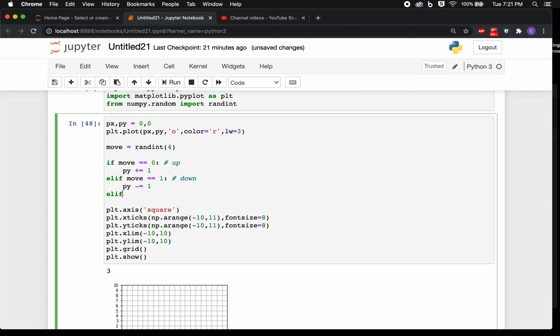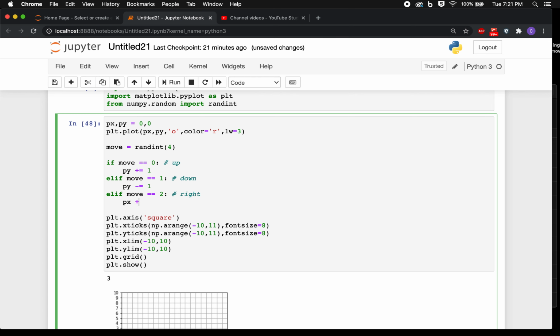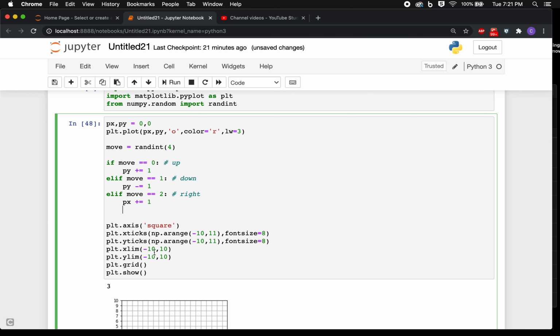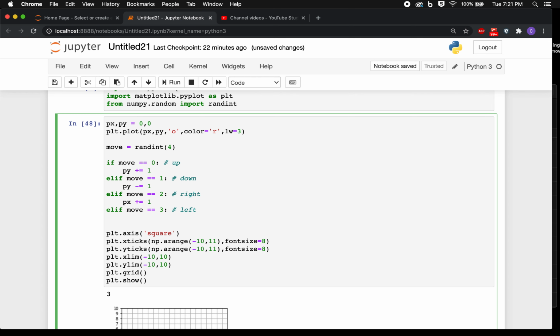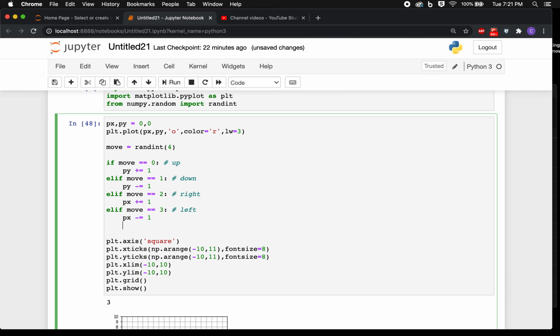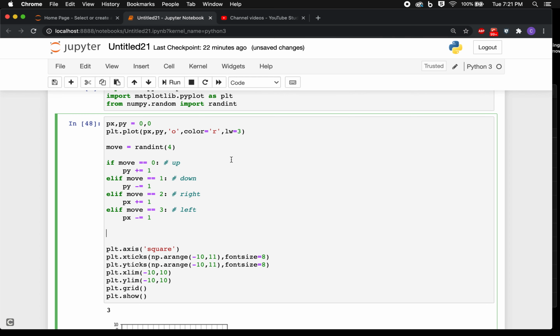And for the next one, if move is equal to 2, maybe we can go right. So here we're going to do p of x plus equal to 1, incrementing the x value by 1. And then finally, elif move is equal to 3, I can move left, and in this case we just decrement p of x. Then what I want to do is print up the new position of the particle, and let's do a blue color just to show the movement of the particle.